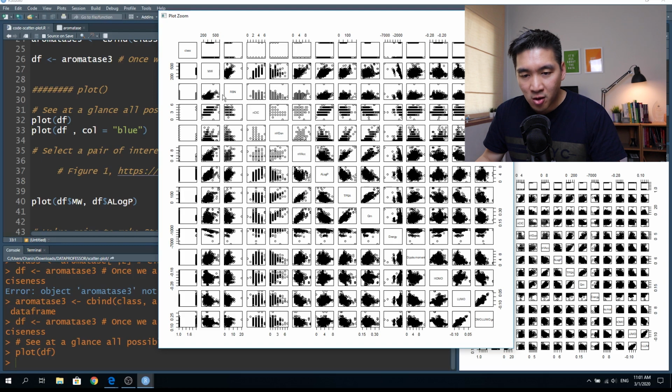So molecular weight with RBN, molecular weight with number of cyclic rings, molecular weight with number of hydrogen bond donors, molecular weight with hydrogen bond acceptors, etc. And number of hydrogen bond donors with TPSA, right? So you could read it by moving down the column and then moving sideways. And then you get to see the pairs between the scatter plots here.